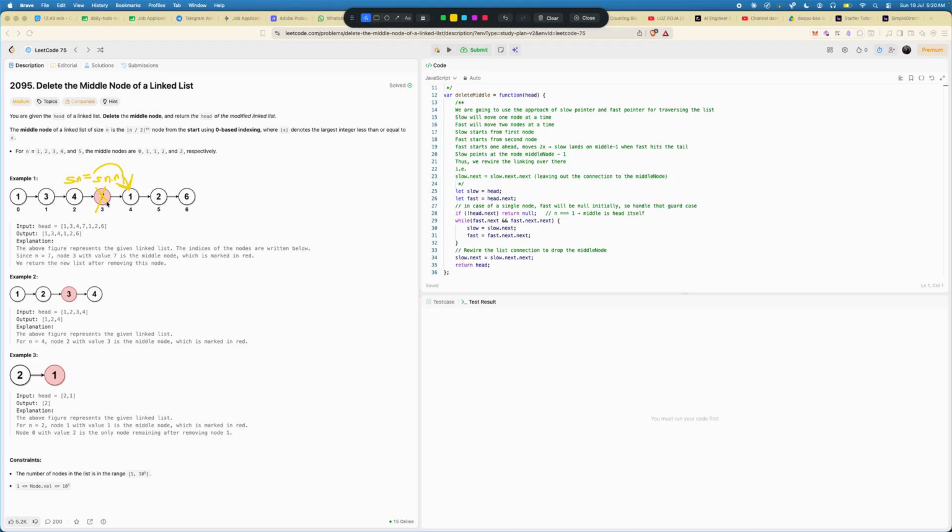The time complexity in this case is big O of n, since we are iterating the list once and the space complexity is big O of 1, as we are not using any variables to store the linked list. Hence, the space complexity is big O of 1. And at last, we return the head of the new list by deleting the middle node.